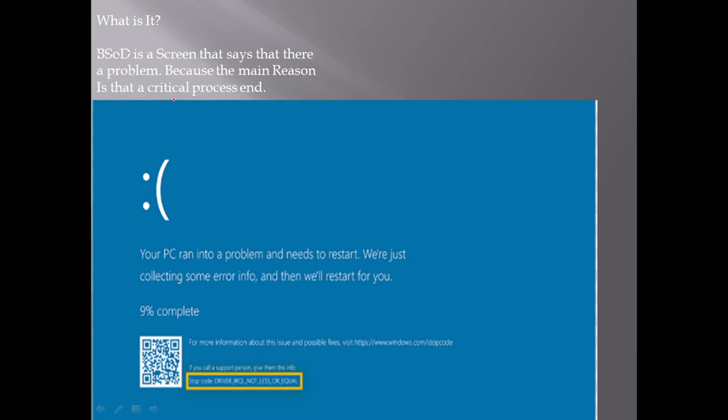The main problem is there's a critical process, and here you can see I got this image. Here you can see the stop code. You cannot see it clearly. It says I think it's a driver or something broke on the computer. No matter. Okay, so that's what it is.